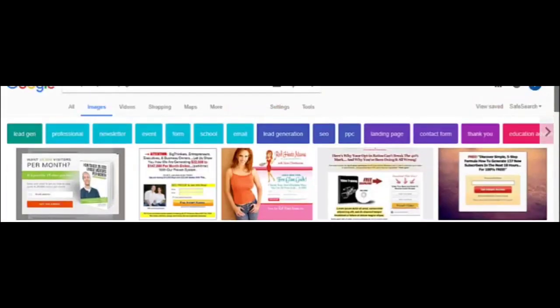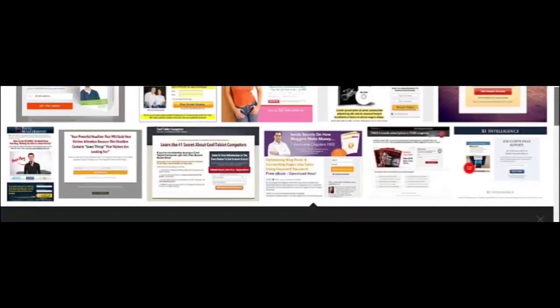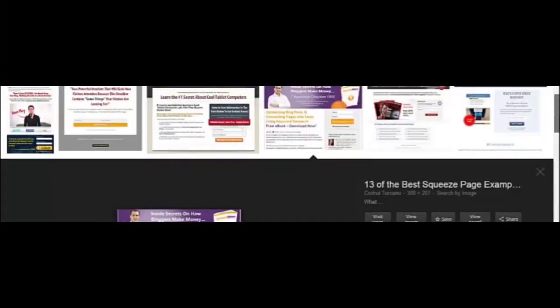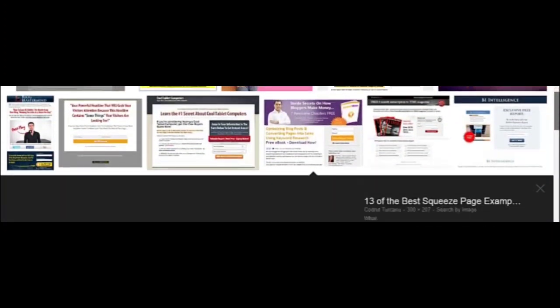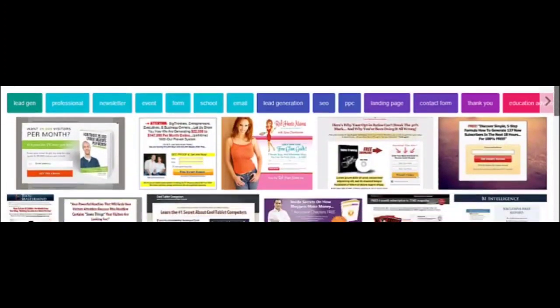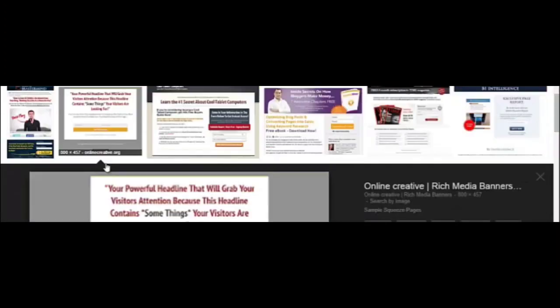Okay, so for those of you who don't know what a squeeze page is, or if you're new to this, let's just take a look at a few samples here. I just did a Google search for sample squeeze pages, and here's some images here. And believe it or not, it's actually the simple squeeze pages that usually convert the best. And as you can see here, there's all types of squeeze pages, varying from simple to fancy and complex squeeze pages.